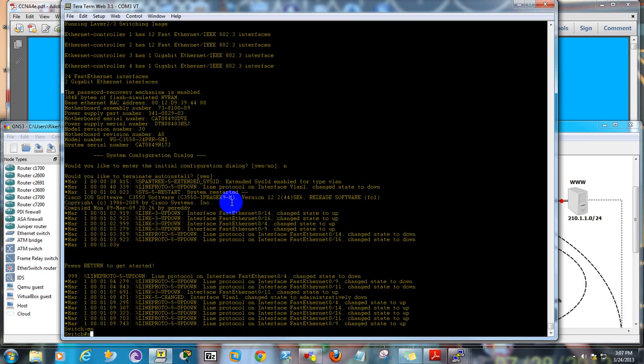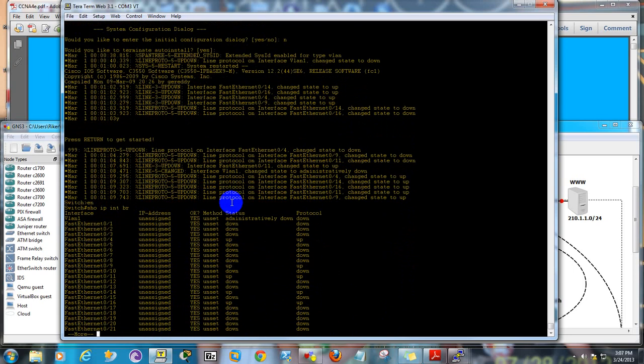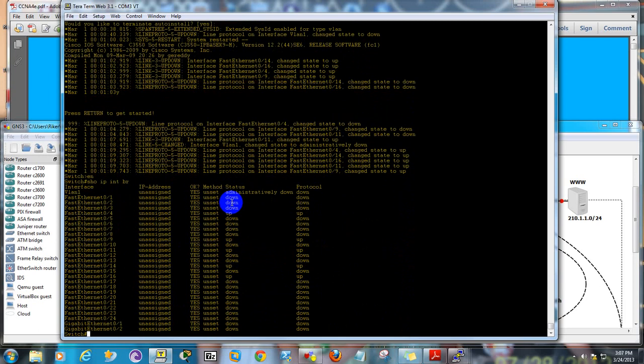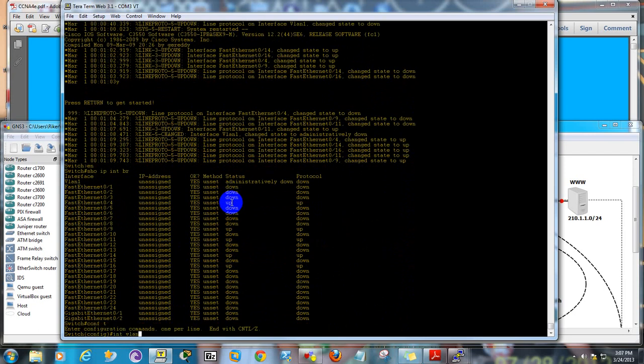So enable, show IP interface brief. So now we have VLAN 1 is administratively down, so we couldn't even connect to it if we wanted to. And there's no port channel. So what I'm going to do is go to global config, type in interface VLAN 1.